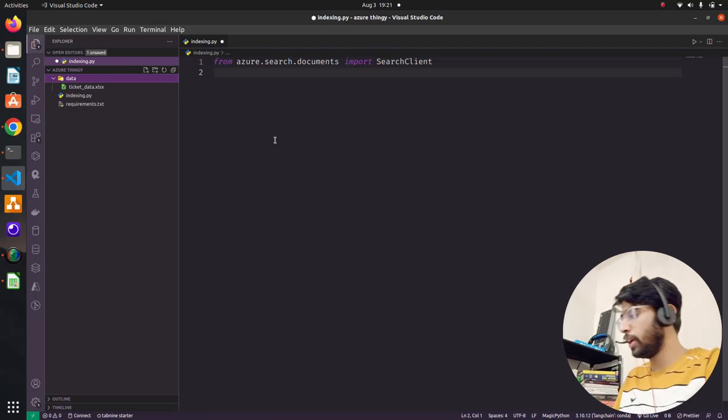Feel free to take any data that you want, okay? Any type of data that you want, you feel free to do that. Now when I say any type of data, that makes sure that Cognos supports that, to be honest. Now Azure search documents, import search client.